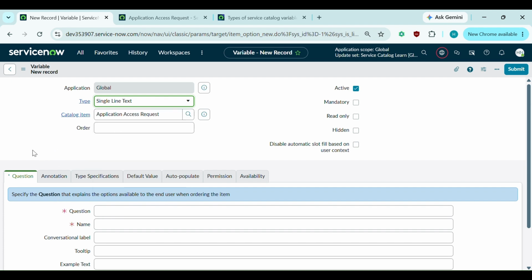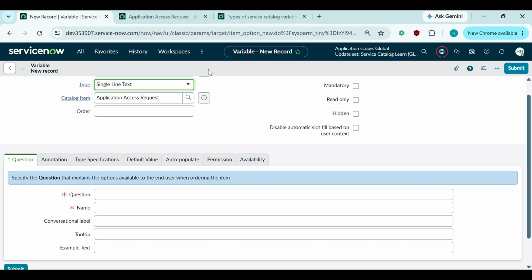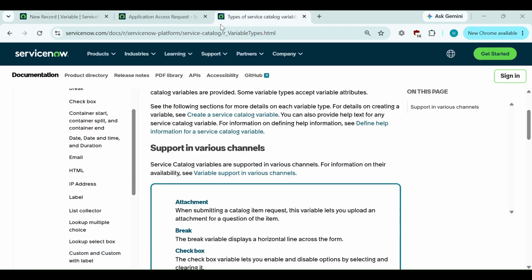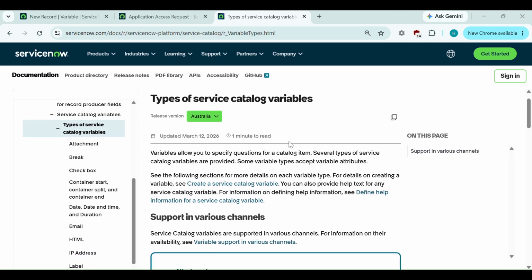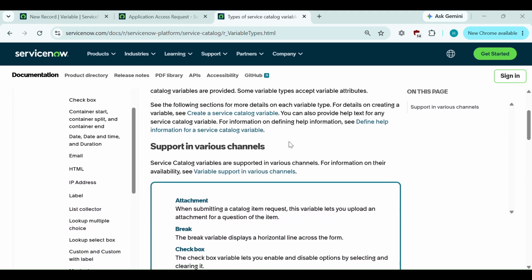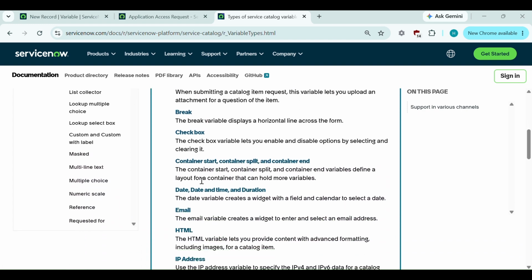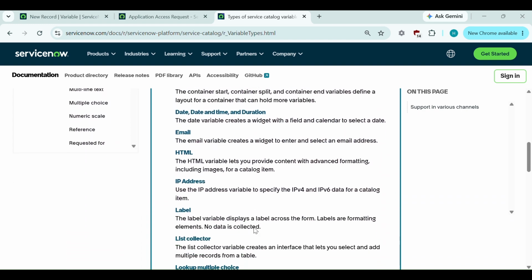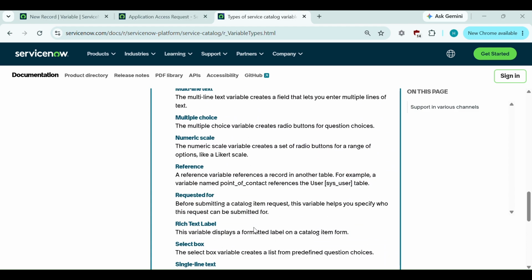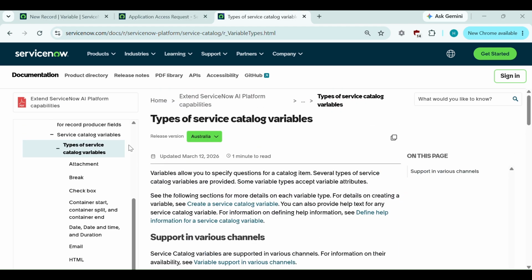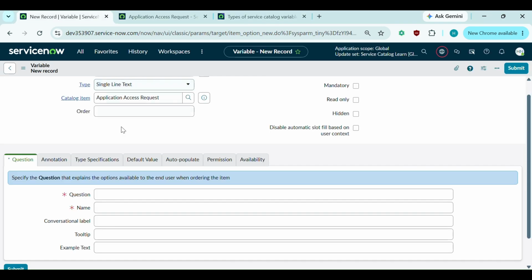So these are the types of the field, and there is very good documentation provided by ServiceNow. This is the documentation. Here we can see what the different types of catalog variables are. If you want to look into these different types of variables in depth, then I will add the link of this documentation in the description. You can definitely check this out. So coming back to our variable.